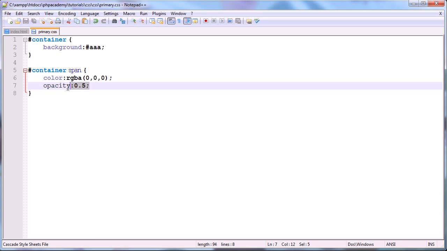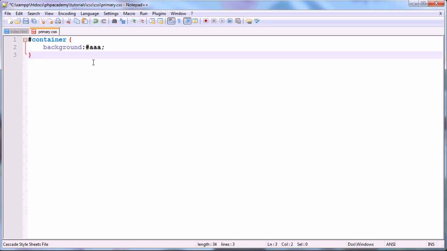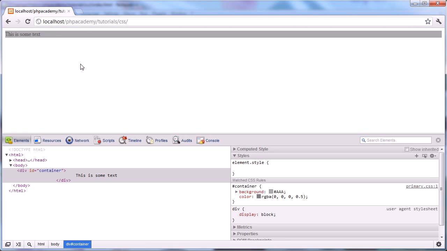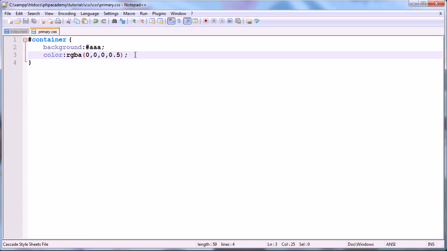However, using color RGBA, we can eliminate the need for all of this excess markup and styling, and we can just specify to have the font color at half opacity. So it means we can completely reduce our markup and completely reduce our styling. We get exactly the same effect using RGBA. Obviously, like I said, at the time of recording, Internet Explorer support isn't great, so it's something you need to watch out for.